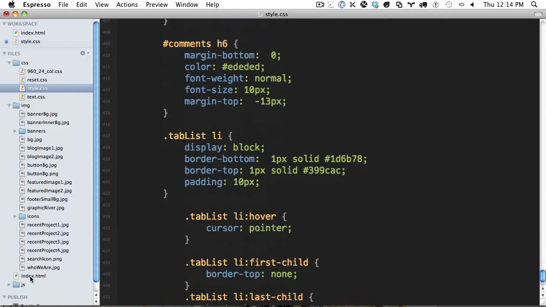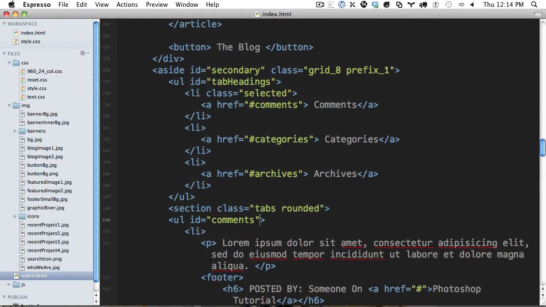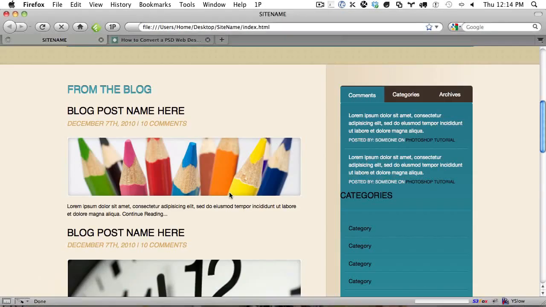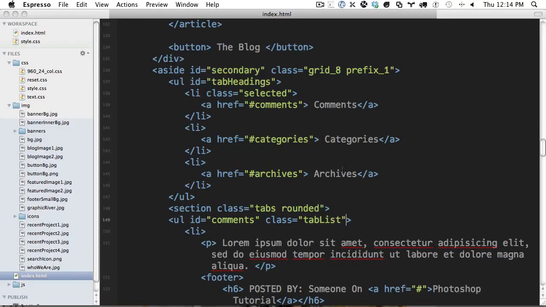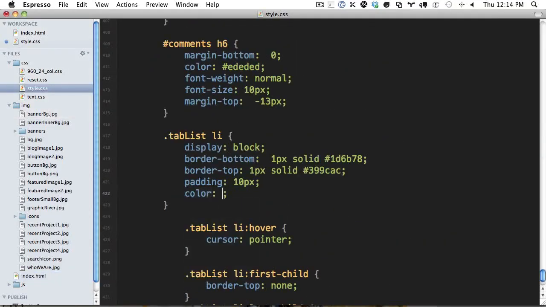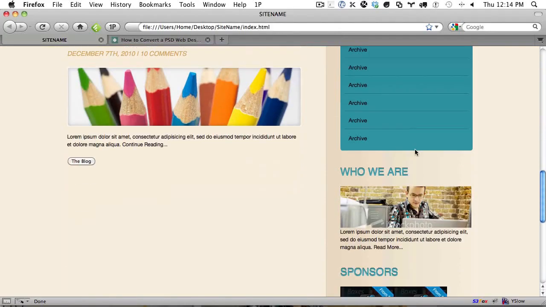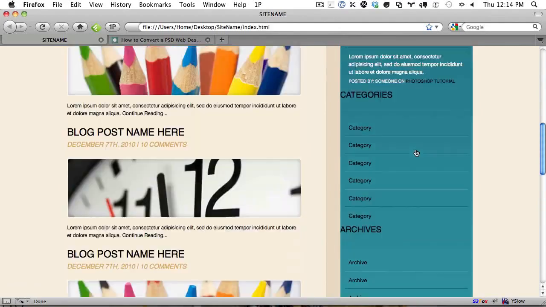And now watch. We'll go back into index.html, and within comments, we'll also apply a class of tab list. Or we could do one other method. So let's try this out. And the only difference here is we need to go back to style and apply a color of white. Refresh, and now we're getting that same effect, but we didn't have to rewrite all of that code.